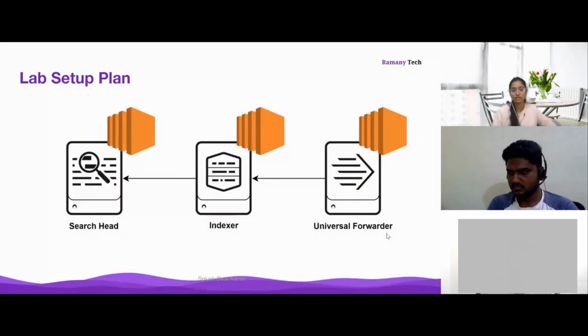Now let's go for the lab setup plan. To start, we are going to create 3 EC2 instances, and in those 3 EC2 instances we are going to deploy a universal forwarder, an indexer, and a search head. We are going to deploy all 3 components. So this is the lab setup we have planned. Now let's see how to create AWS EC2 instances.